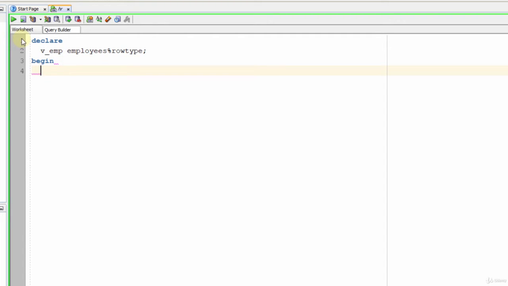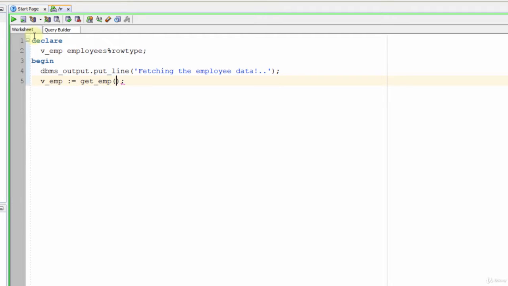Now let's simply print something to point that our code started running. I write dbms_output.put_line and let's say fetching the employee data. Now I will get the employee 110 by using our new function. we_emp is equal to get_emp and the parameter is 110.